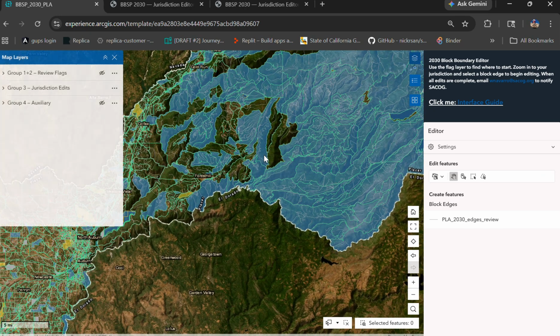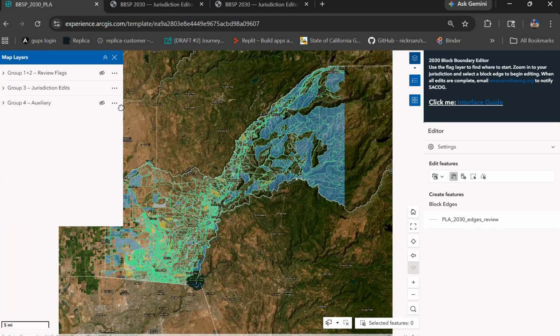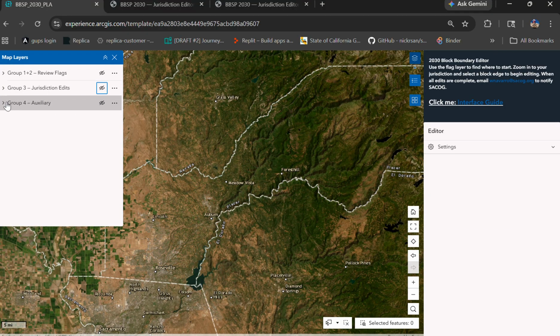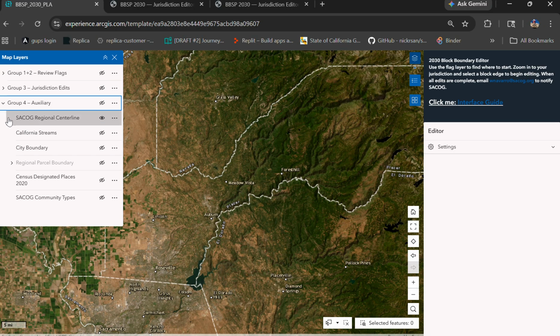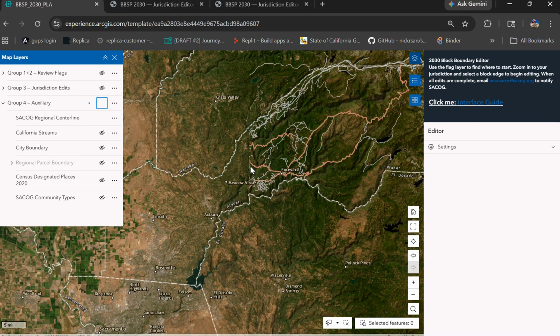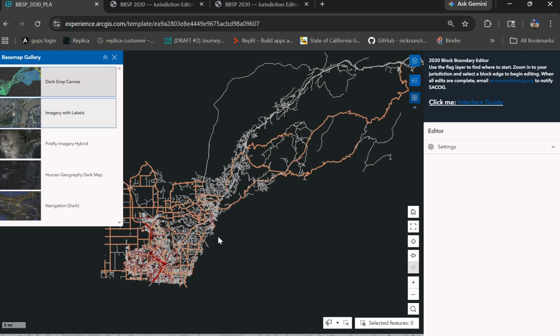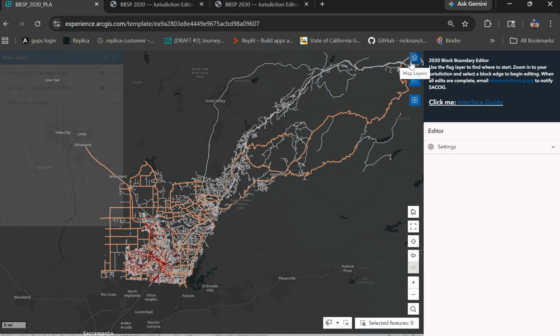Okay, let's describe the layers. So what I have default on is going to be group 3, but let me discuss group 4 first, and then group 1, and then we will get to the meat and potatoes of the interface, which is group 3. Group 4 is our auxiliary. This provides you with auxiliary information for the area. So, our regional center line, it's a little bit too hard on my eyes. There we go. Let's go back here.